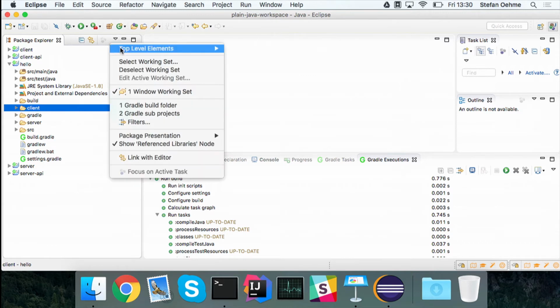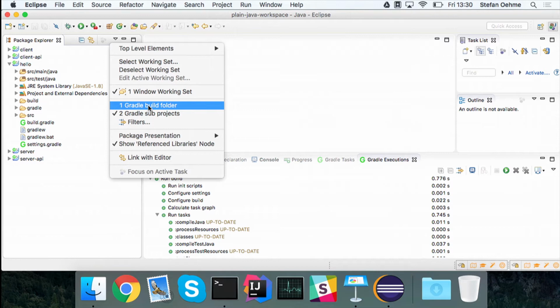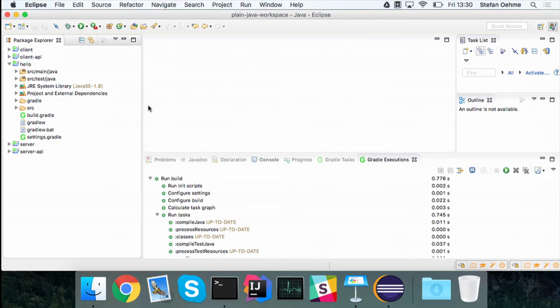So what we did is we added a filter that you can toggle, and you can tell Eclipse, hey, please don't show me sub-projects. And the same also goes for the build folder. Eclipse, please don't show me that build folder.